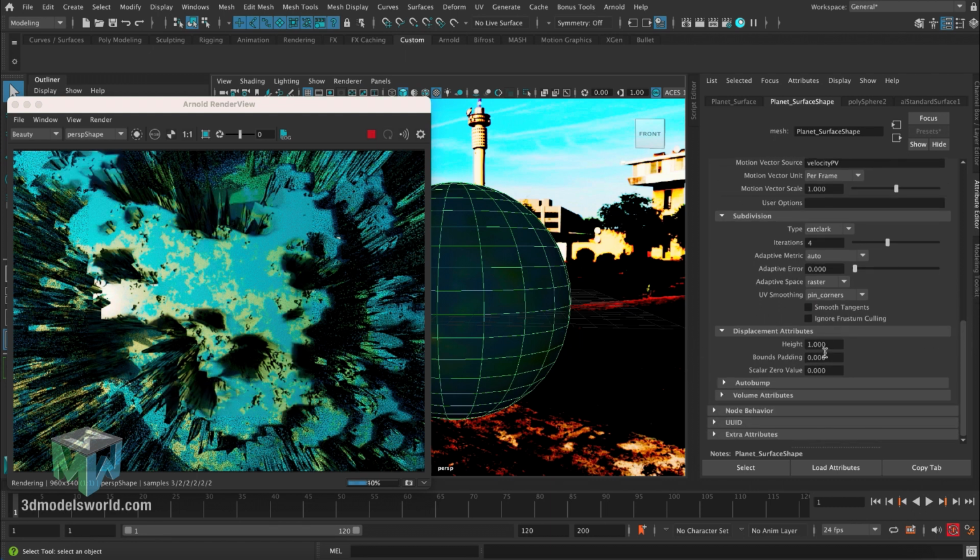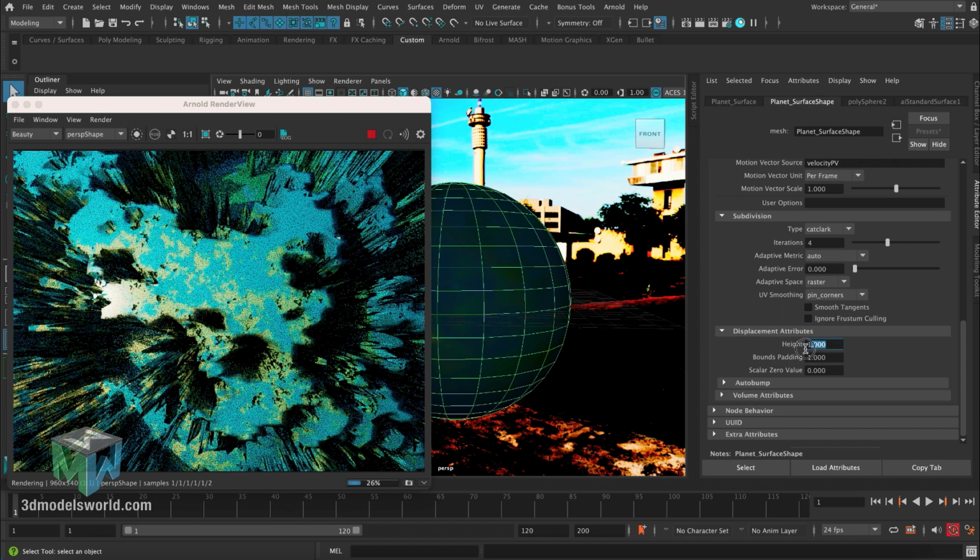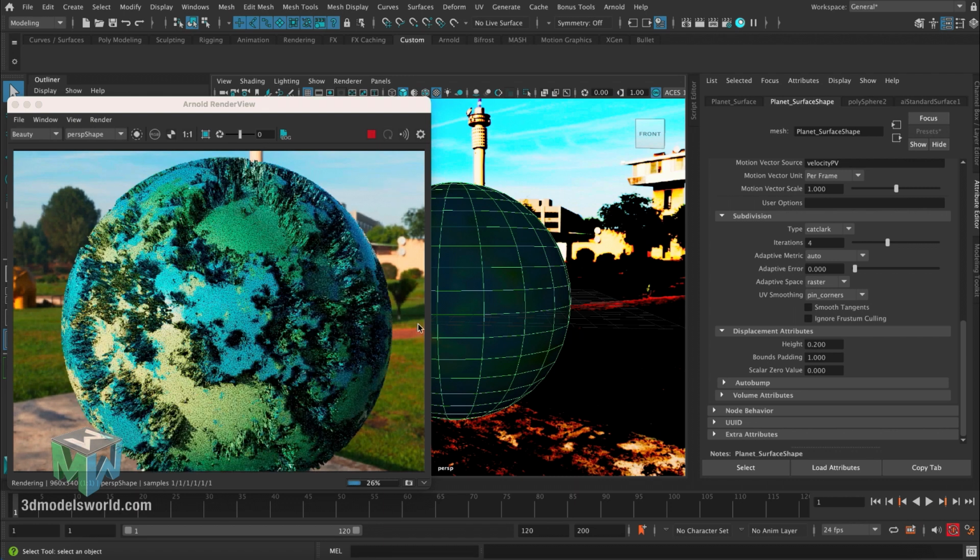It's too strong, so we can tone it down here. We can see the height is 1. One thing that's good for displacement is to change the bound padding to 1. And then for the height, let's tone it down. Let's put 0.2. Okay. It starts to look like something, but it's still extremely strong.